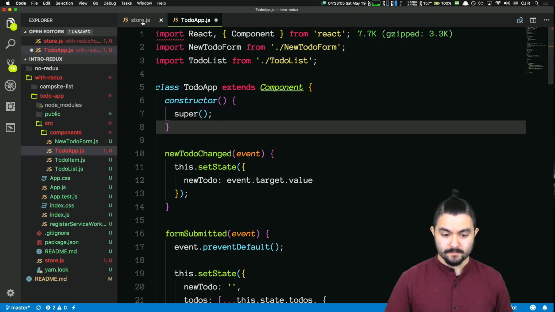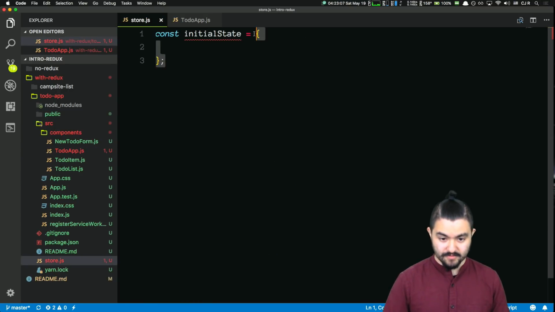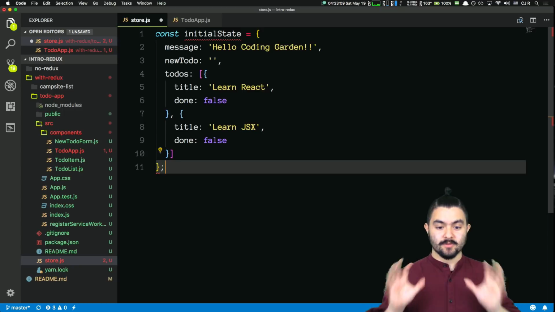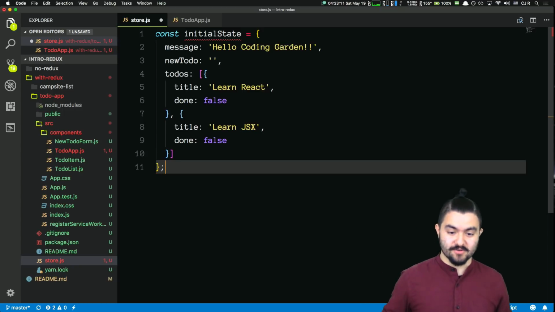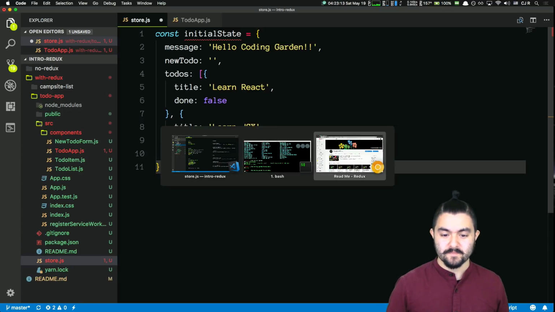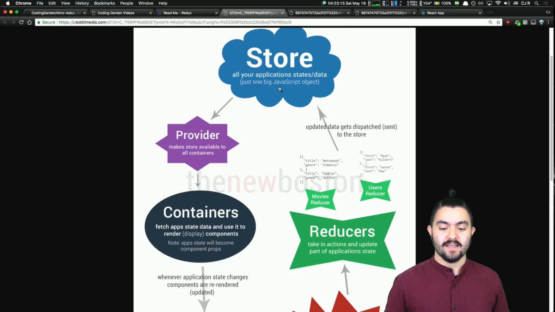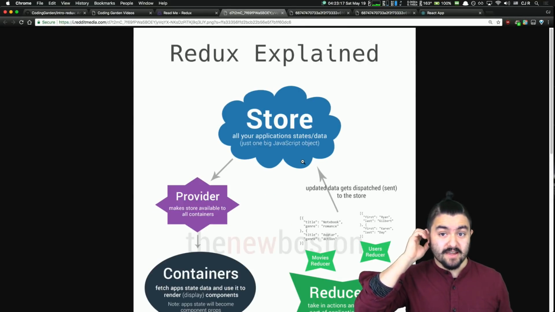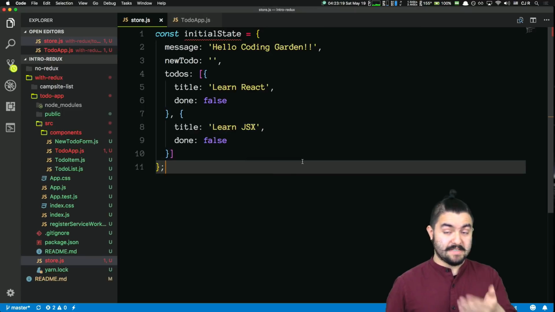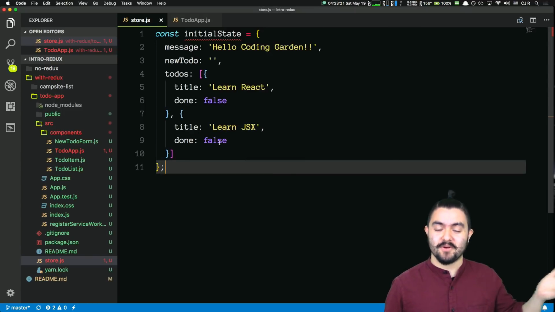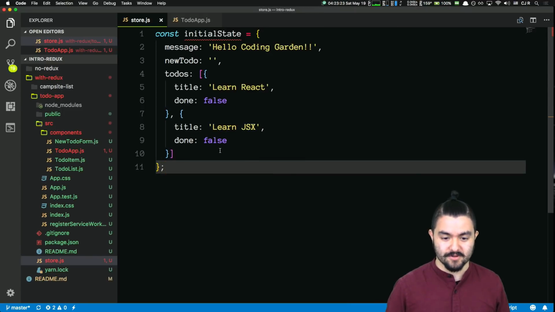So take the state, put it in our store file. Now we're getting started. So this is the store. If we look back at that diagram, we have now created just a regular plain old JavaScript object that has all of our state inside of it. Now it's exactly the same as the state that was inside of the component, but we've just pushed it up to the store. Cool. And so we have that.